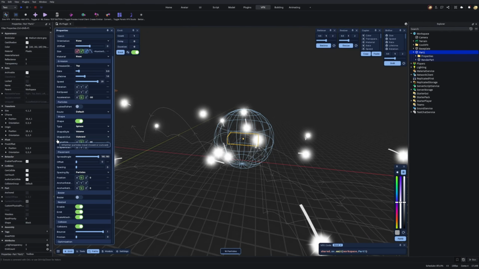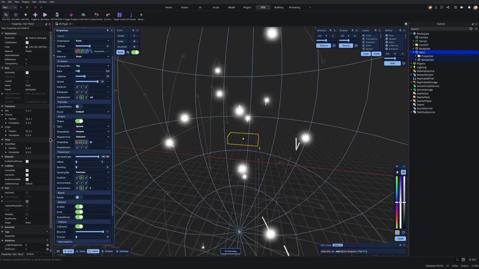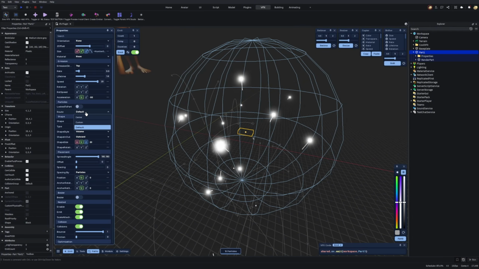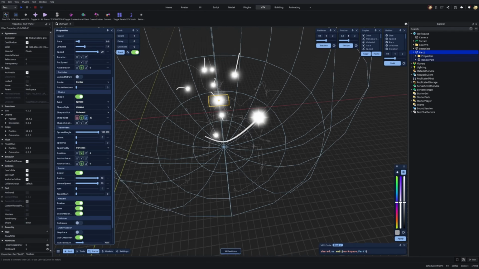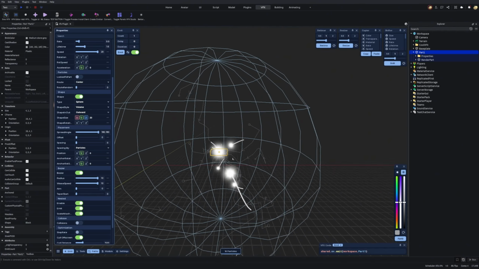Let me set the size to like 20. We can make it go into the center by using the roots. And then we can enable the beziers. So you can see it charging up or something.